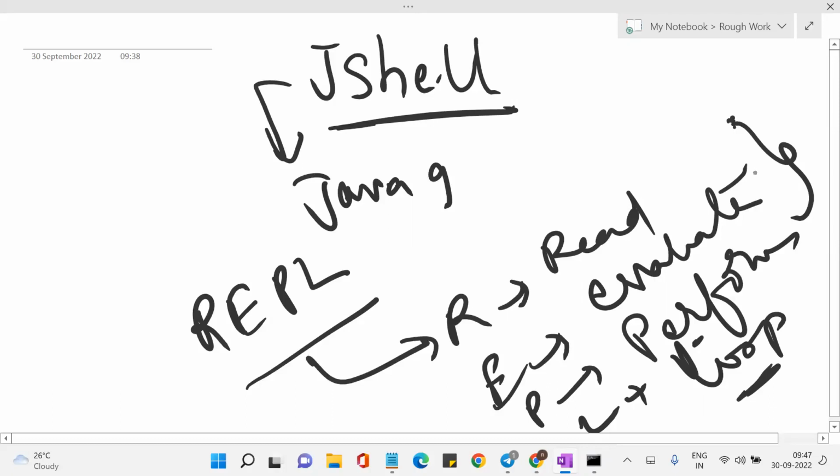So in the interview, if someone asks you what a JShell is, it is a REPL tool. It is nothing but read, evaluate, perform, and loop. So what is the advantage of a JShell? It is developer friendly.